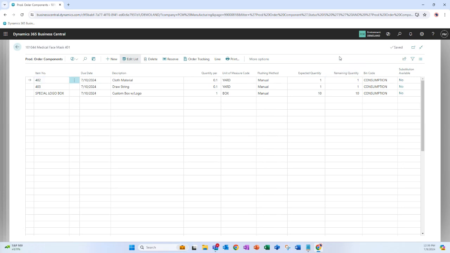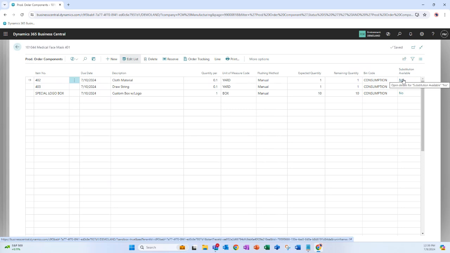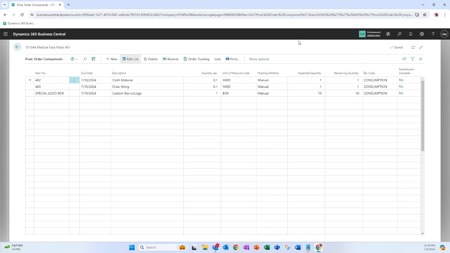That could be changed. Obviously, in my location, if I don't require a consumption bin code, then it's not going to apply. So that's something to think about as well. If I had substitutes, I would say yes, and I could choose them here and replace that material. But here's a breakdown per, which is what we want to see.